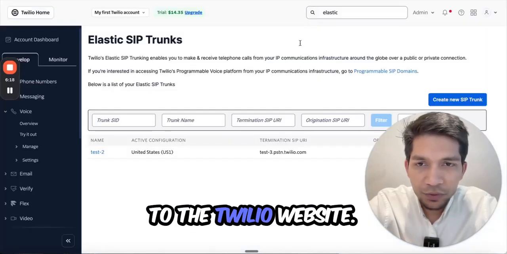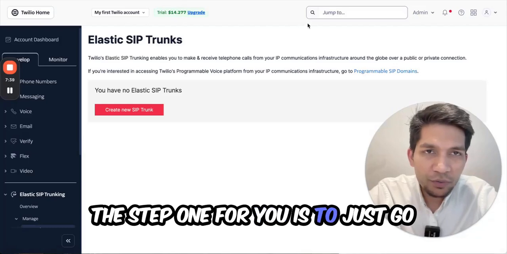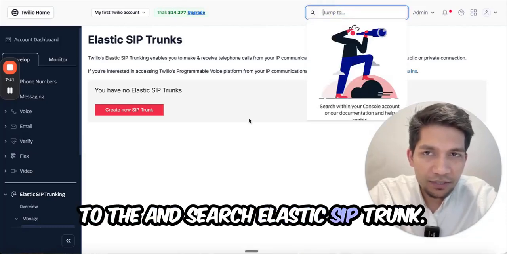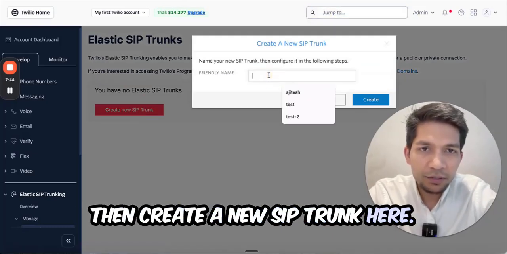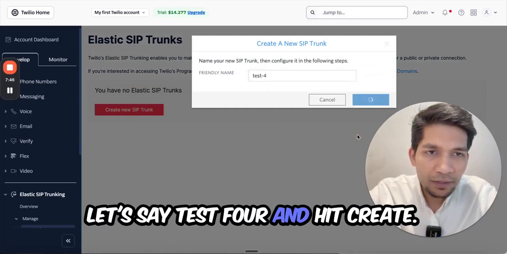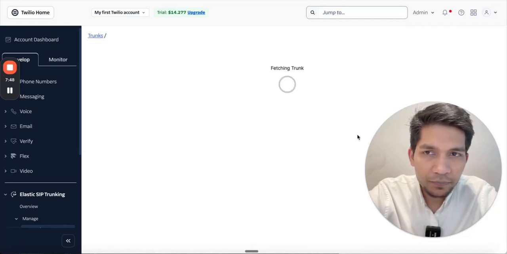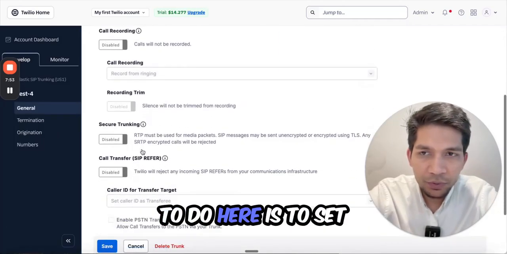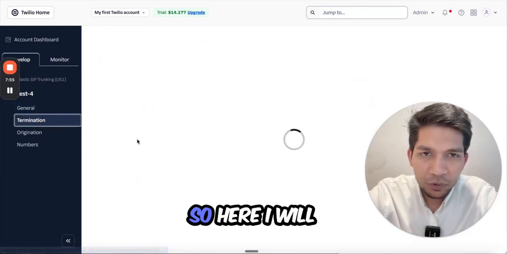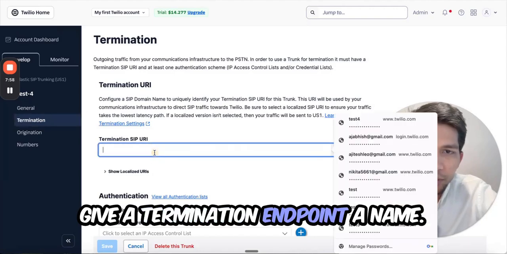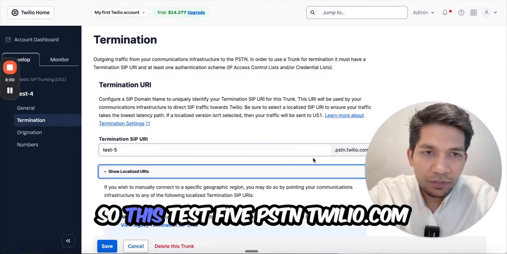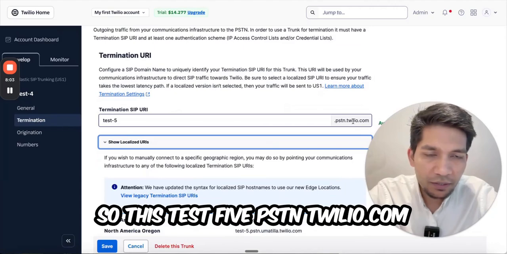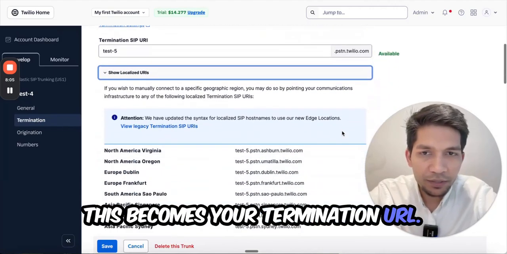So I'll head over to the Twilio website. Step one is to search for Elastic SIP Trunk, then create a new SIP trunk here. I'll give it a name, let's say test4, and hit create. Once you do that, you get this kind of interface. The first thing you need to do here is set the termination endpoint. I'll give the termination endpoint a name, let's say test5. So test5.pstn.twilio.com becomes your termination URL.